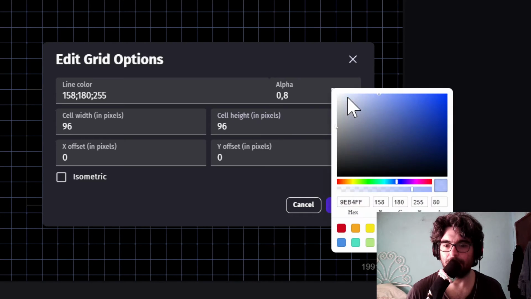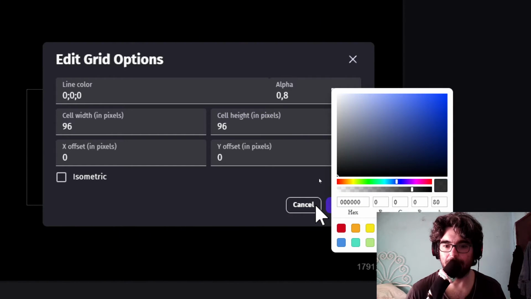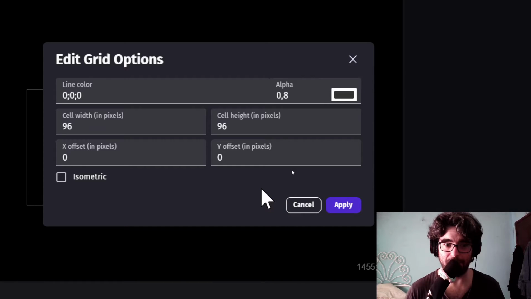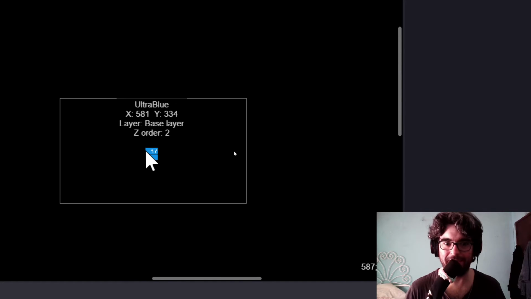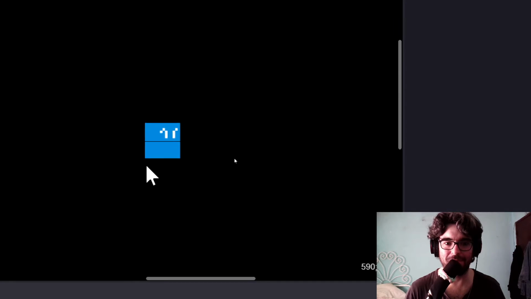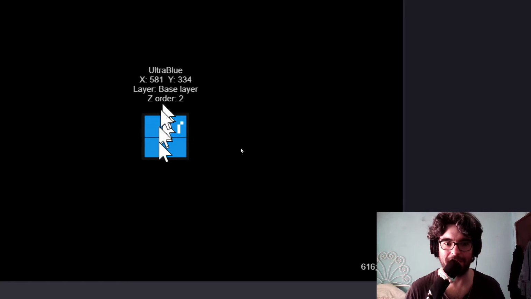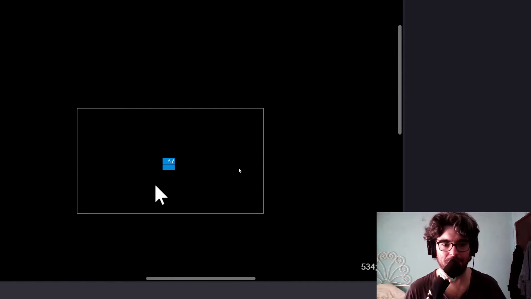Also, I'm going to make the grid black because the background's black. This way is just nicer to work with because you don't actually see the grid. Yeah, look, the grid disappeared. You can still see it over the character, like there's a black line. But for the majority of it, you don't see it anymore.